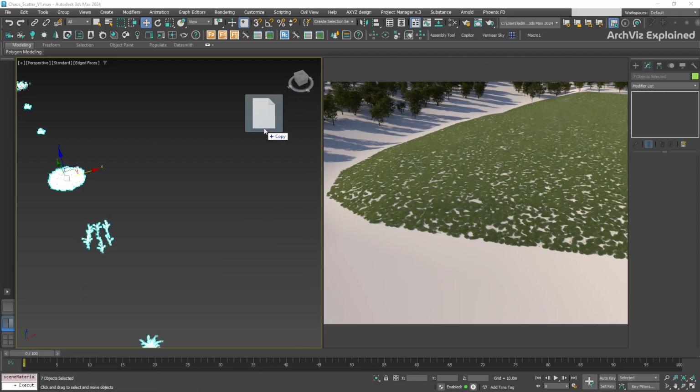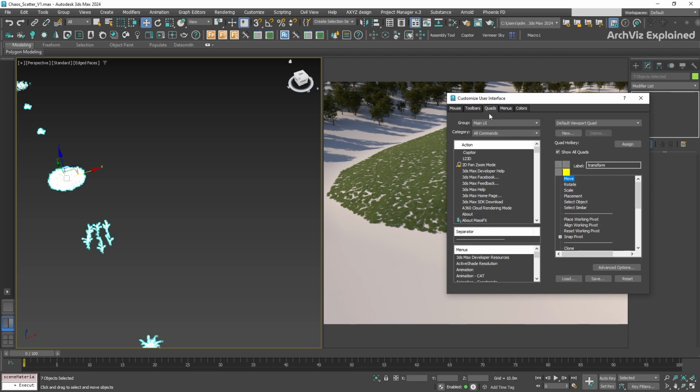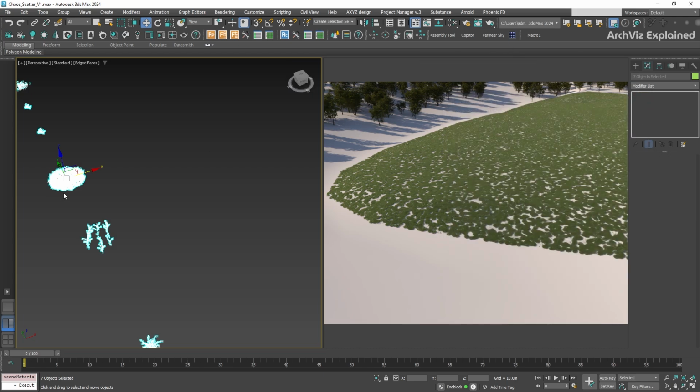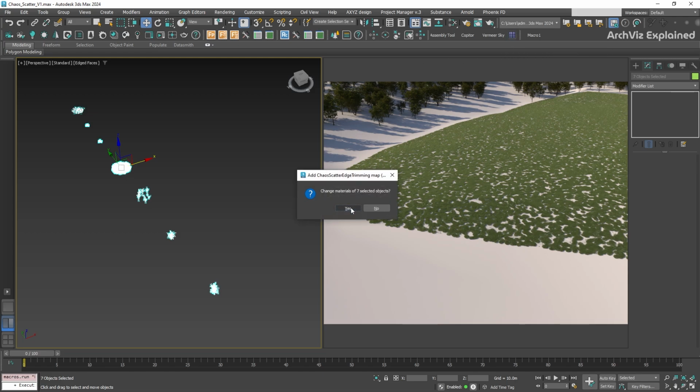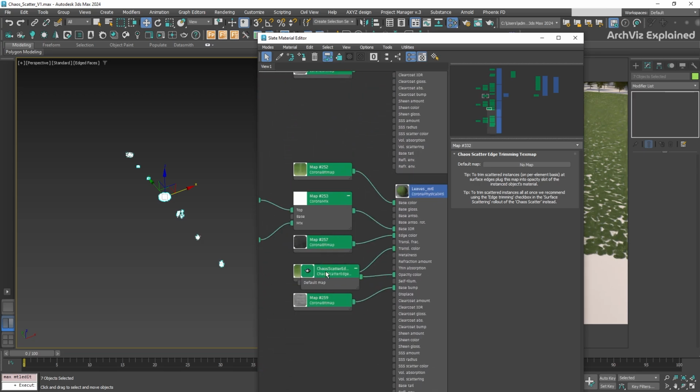You just need to drag and drop the script to the 3ds Max window, then open the customized user interface and select the toolbars option. Search for RackyT and add the script to one of your toolbars. To use it, simply select the objects or materials and press the button. To remove the edge trimming map, do the same but press Shift on your keyboard and then the button.